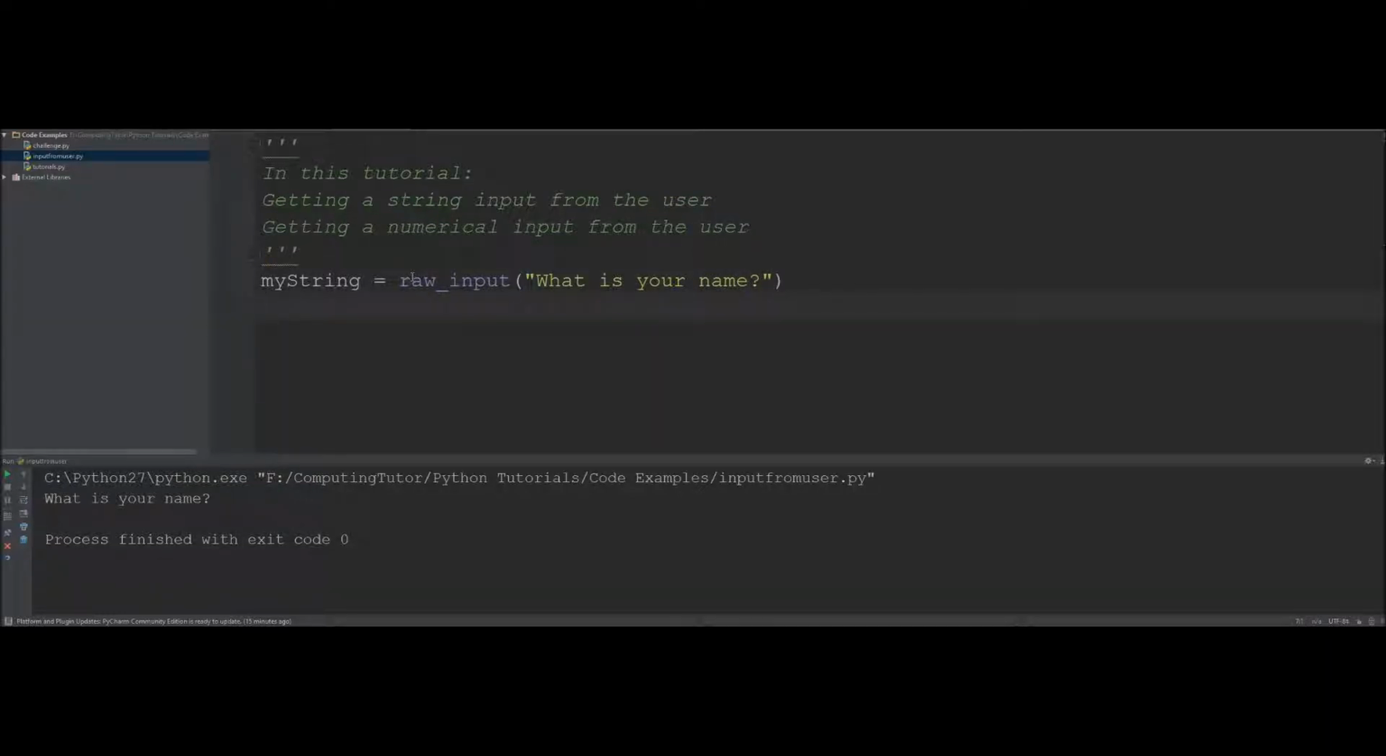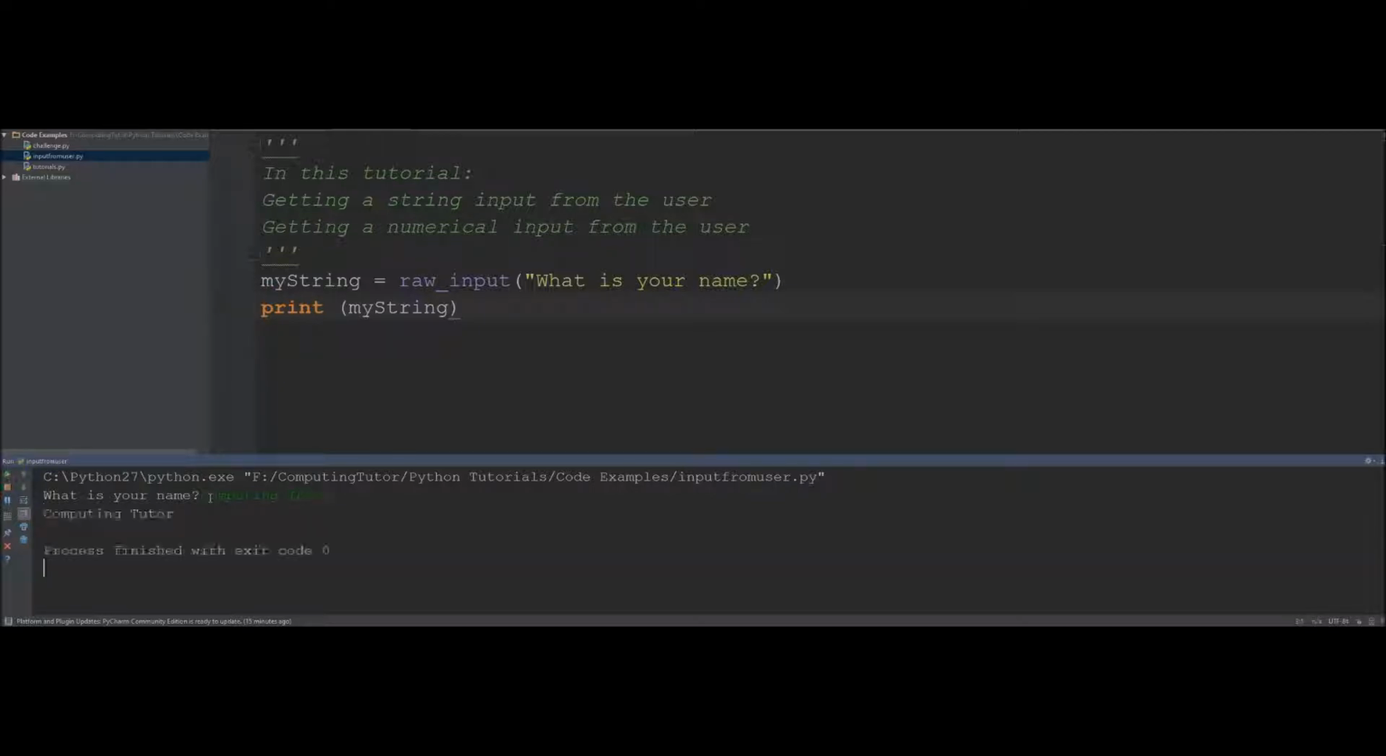I then want to print out my results, so I want to print out what my string is to make sure that the program has captured the user's input correctly. And if you watch my other video tutorials, I've shown you how to use the print statement before. So if we run this code then, we get our question here, what is your name? And then I'm going to input my name, Computing Tutor. And it prints out Computing Tutor as we would expect.